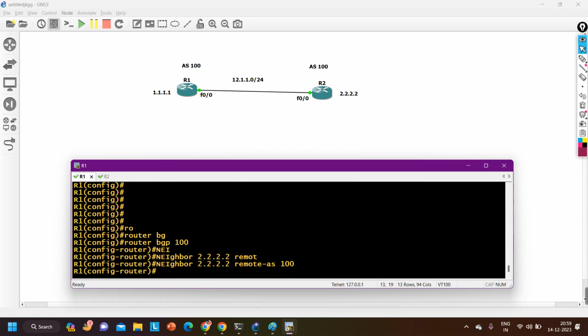Correct? Now what will happen? Router 1 will generate one SYN message first. Yes or no? Router 1 will generate one SYN message for this neighbor. But the route is not available on router 1. So router 1 will drop the SYN message. Getting my point, guys?